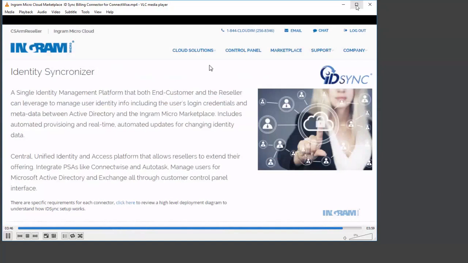So this is available today from the Ingram Micro Cloud Marketplace. And if you have any questions at all, we are here to assist, and we do have our dedicated team to assist you with that.